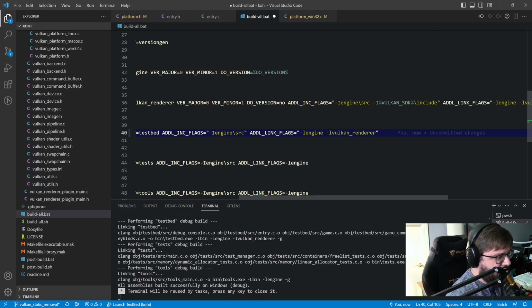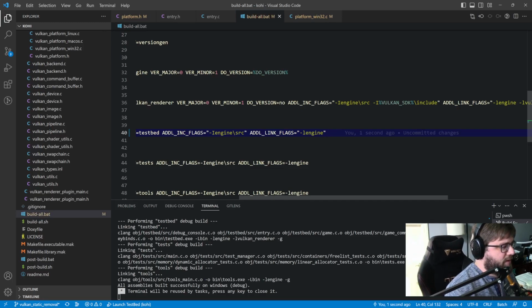So we have the engine. The only thing that we really want to link with right now is the engine. The engine, we're not going to hot reload. That may change in the future, but for right now, we're not going to hot reload it. So instead of linking with the Vulkan renderer library, we're going to load it dynamically.